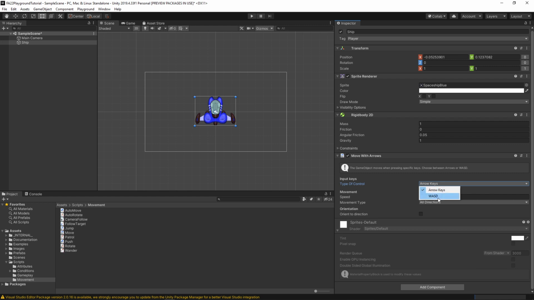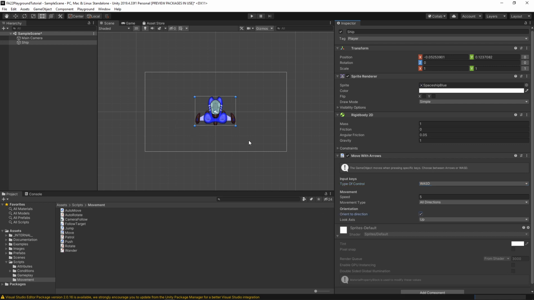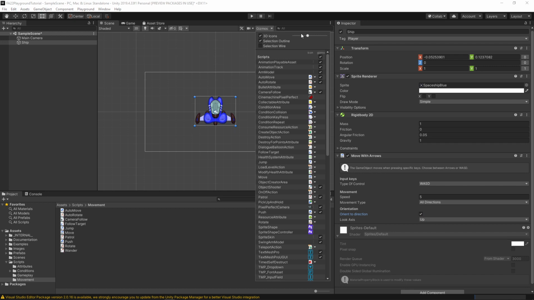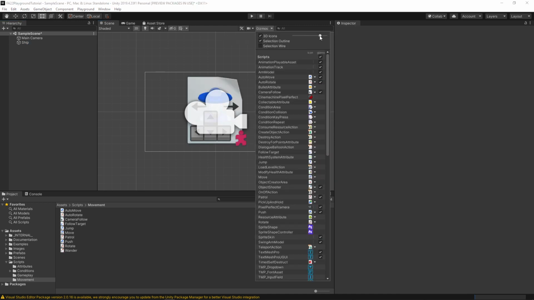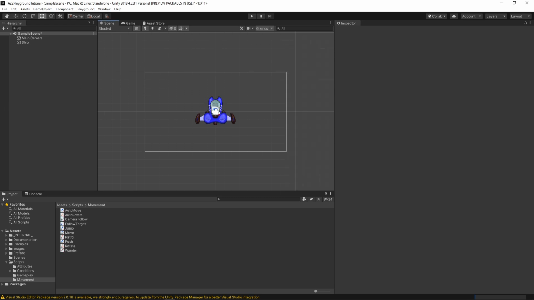I personally prefer to move with the WASD keys, so I'm going to set it to do that. And I think in here it's also suggesting that if you would like to, you can orient to direction, which will change the orientation of the ship rather suddenly. And then it's also saying that you might have your gizmos set to be too big. So if you have a situation like this where you can't see the ship, you can also select it over here. It sort of goes away. But gizmos, 3D icons, can be made smaller so they don't get in the way. Okay.